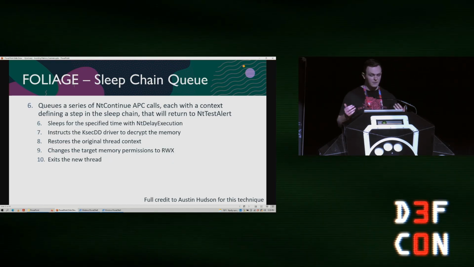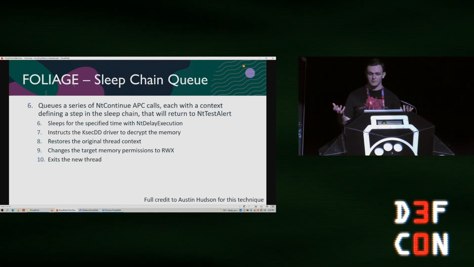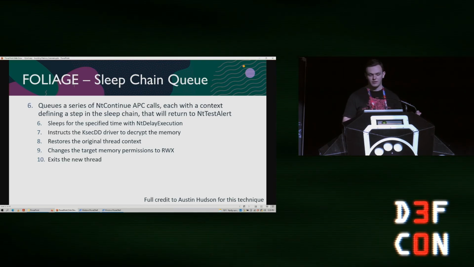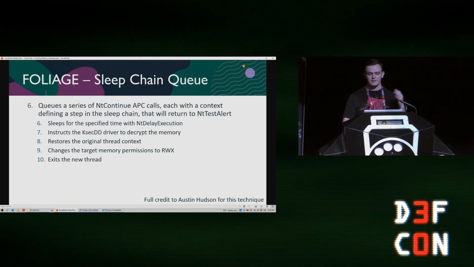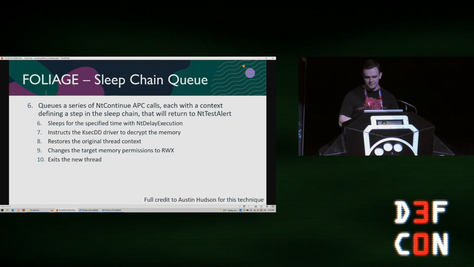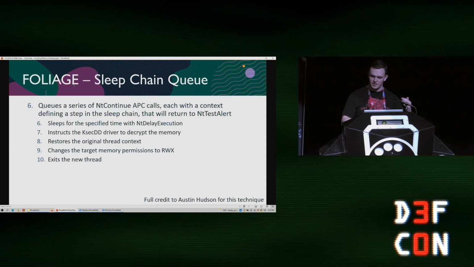Then it's going to sleep. It uses NtDelayExecution. It waits for the number of seconds that the operator specified. Once that's done, it will instruct that driver to decrypt the memory. It'll then restore the original thread context, change the memory back to executable, and exit that new APC thread. So it queues all of these up. It hasn't actually done any of this yet. It's just queuing these up in that new thread.